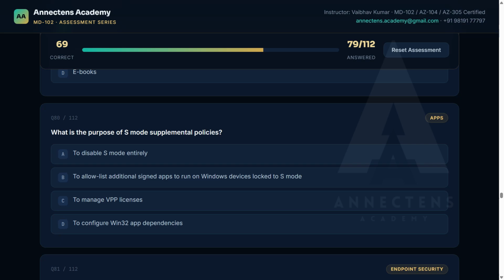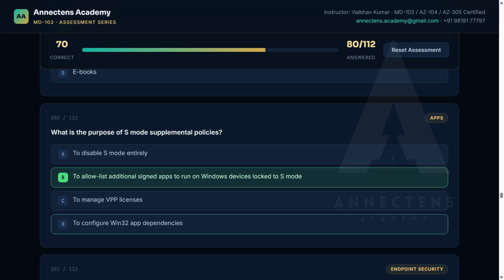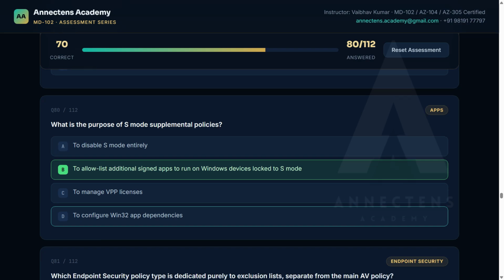D. Okay, so it will allow additional signed applications to run on Windows devices under the locked S mode. Even though that device is in S mode, we can still create some policies which can supplement the features. Maybe you have some applications which are already whitelisted, like your school application or an attendance tracker, that is already signed. That application you can put in an allow list and deploy it to Windows devices which are already locked in S mode.